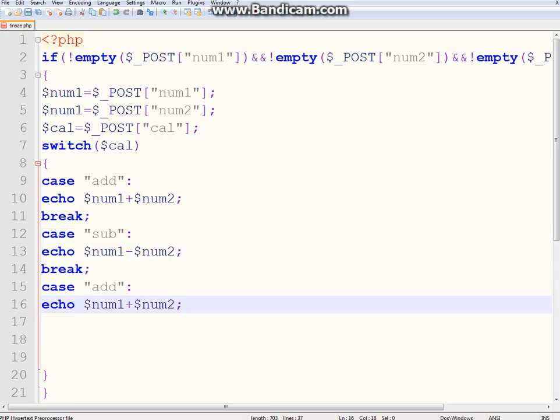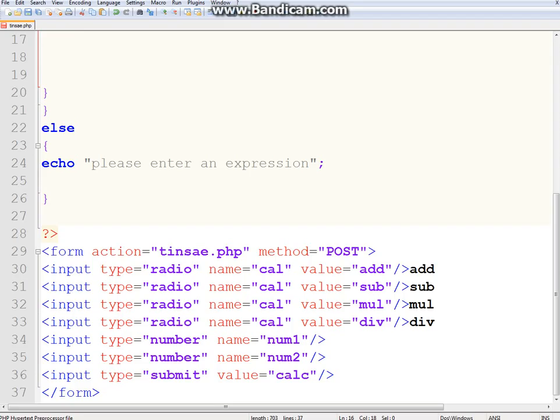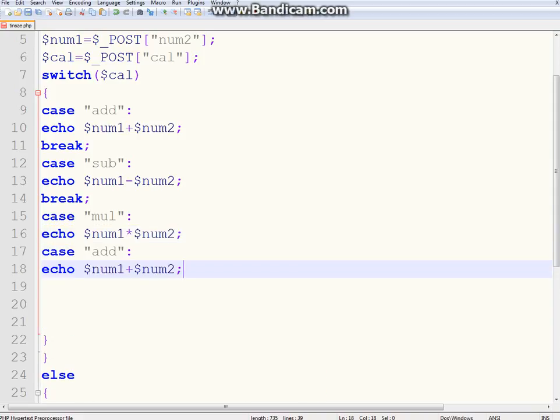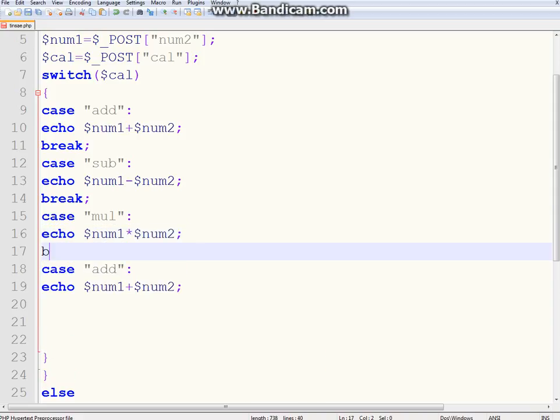So let me copy the same thing again and do the same thing for multiplication. The value for multiplication in my case will be mul, and I want to change this to a multiplication operator. And finally, let me paste this again. Before that, I have to make sure I have made a break statement here. Then let me change this into div, which stands for division here. Then let me use the division operator, and finally let me break here.